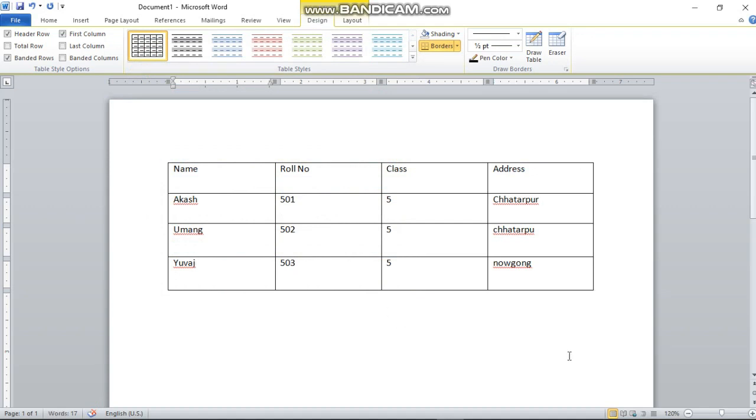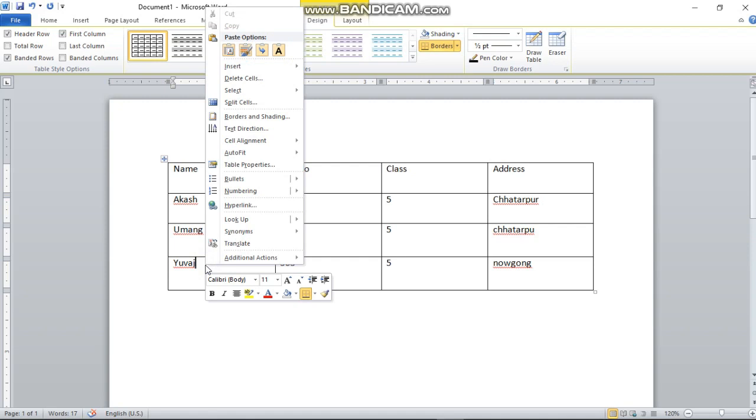Sometimes it happens that we have created extra rows or extra columns. So at that time, how do we remove a column or a row from our created table? We have to click onto any cell like this. I am doing a right click here, and you can see there is an option of delete cells. So we have to click onto this delete cells.